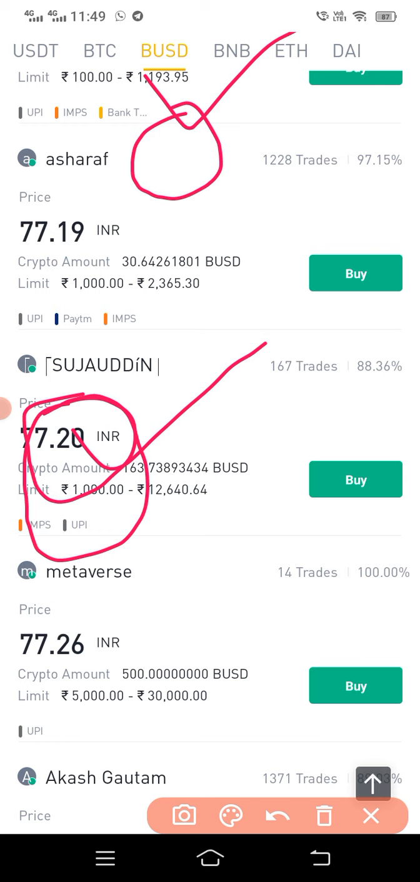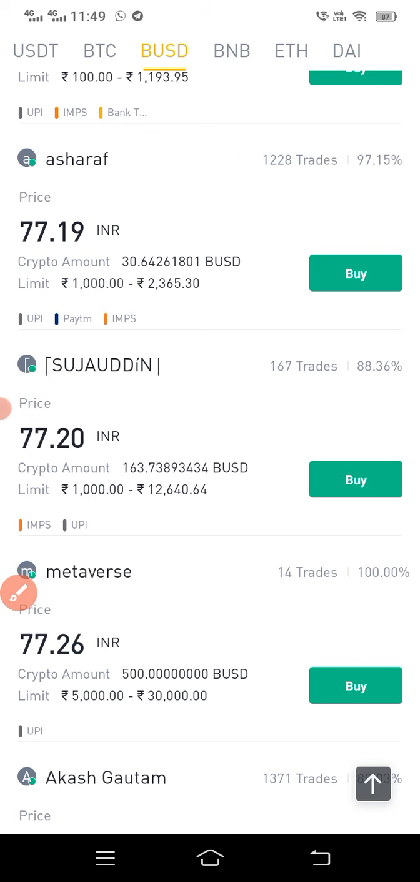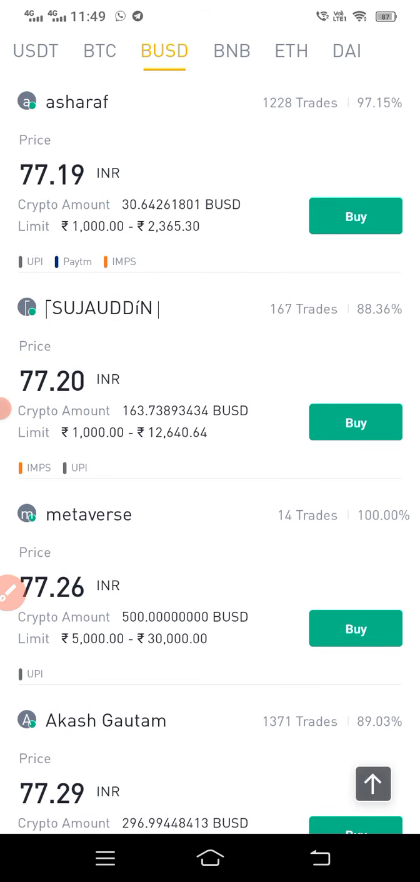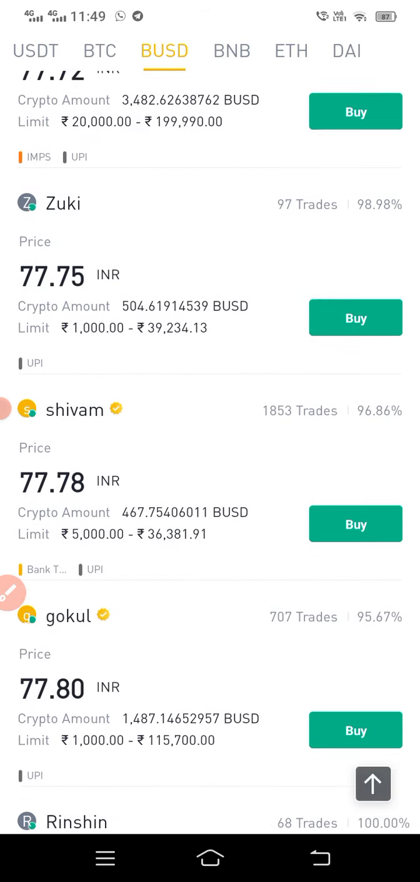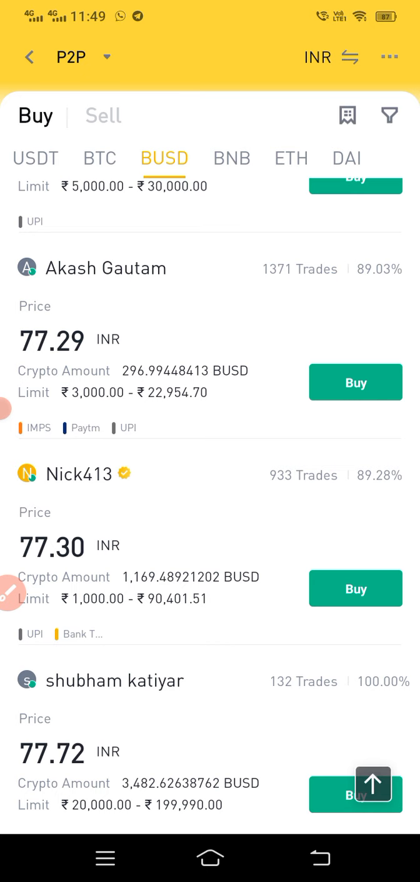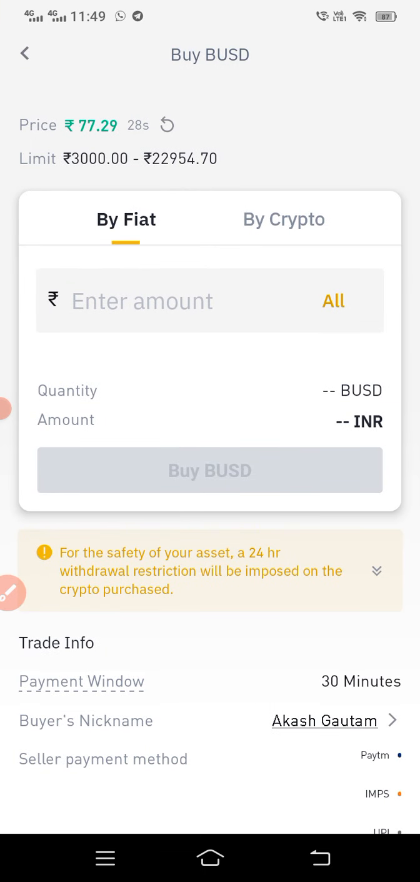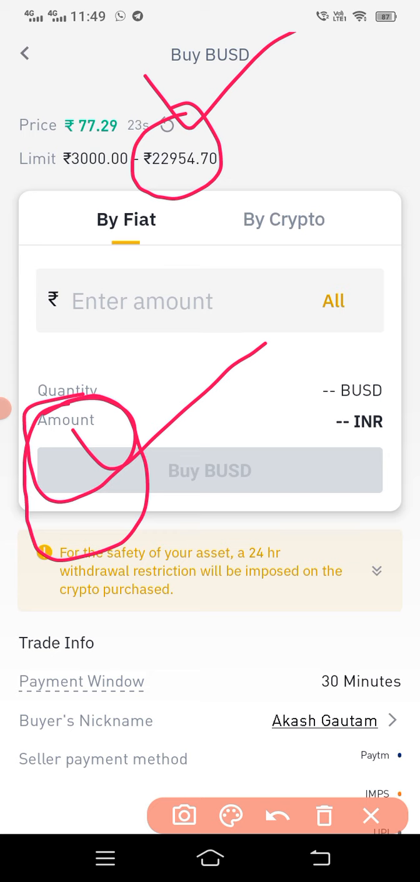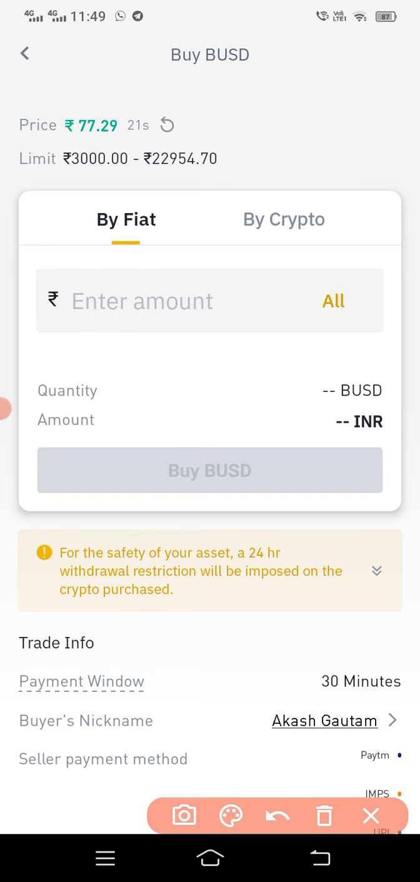When you scroll down, you'll get different rates. According to the rates you can purchase. Here it is 77.26. As you go down the rate increases, so better I'll go with 77.29, the buy option. I am purchasing 100 BUSD here. So here I can enter the amount.